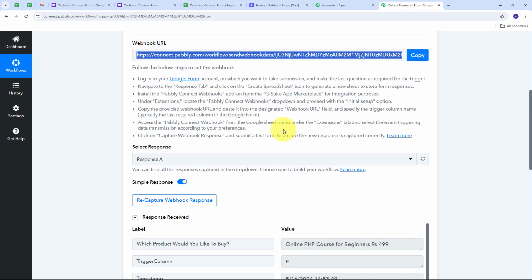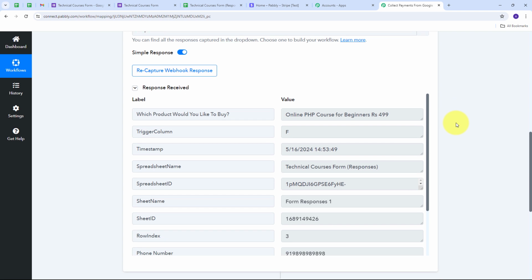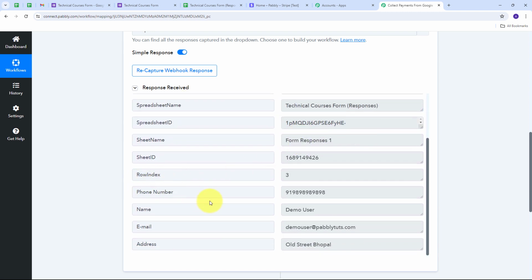And here in Pabbly Connect, we can see I have received this response. So in this response, I have my product name that is online PHP course for beginners, which is for 499 rupees. I have my trigger column that is column F and I have my customer name. So this is the phone number of my customer. I have the name that is demo user. I have the email that is demouser@pabblytudes.com and I have the address that is Old Street, Bhopal.